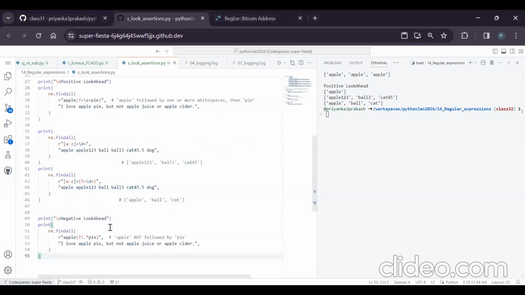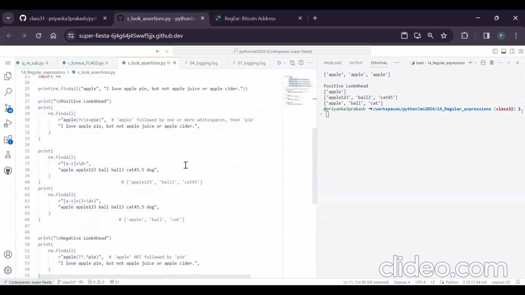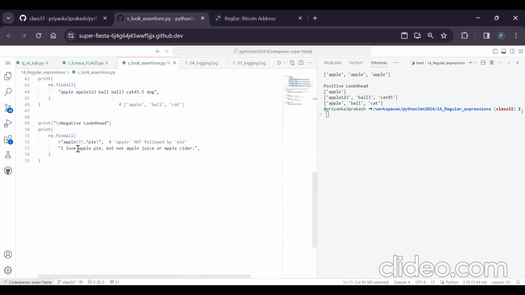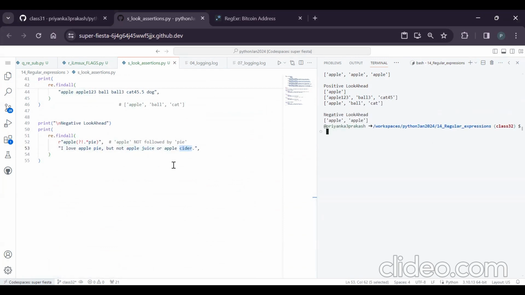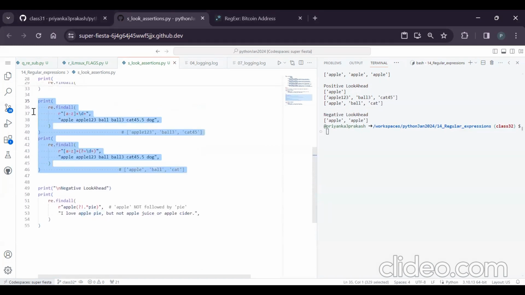Similarly, you can go for a negative look ahead. Negative look ahead means a pattern followed by exclamation so and so. It will match if the pattern inside the look ahead is not present ahead, meaning the reverse of the previous. So if you say apple pie is there, apple juice is there, and apple cider is there, now if you see, you will get all the options where apple pie is not there. Meaning reverse of previous. In the same fashion, for this also the same logic works, right?